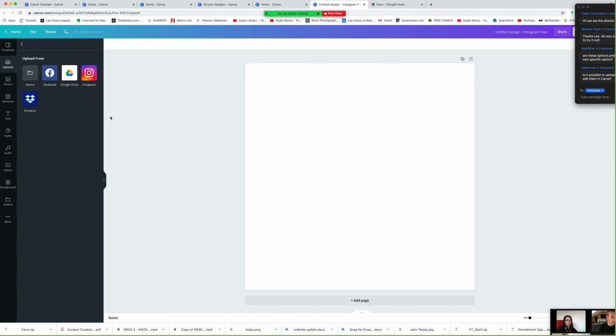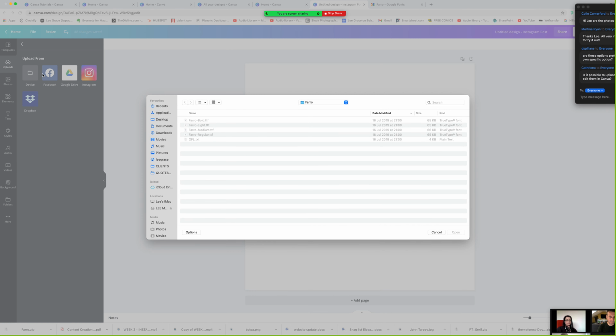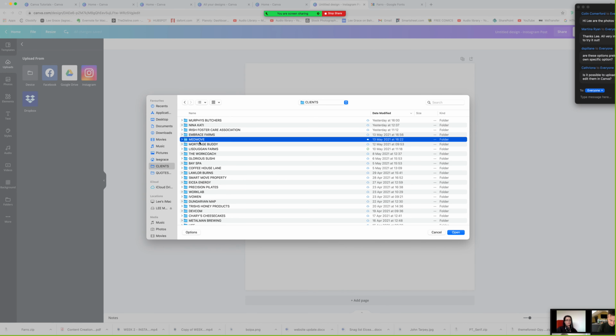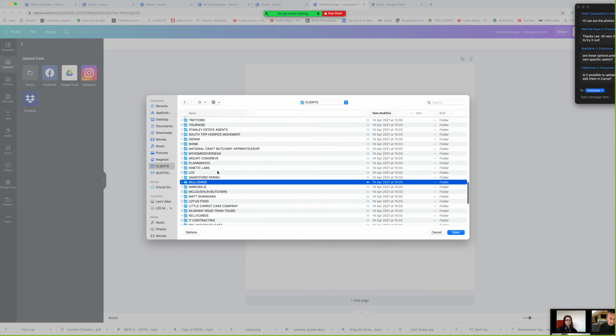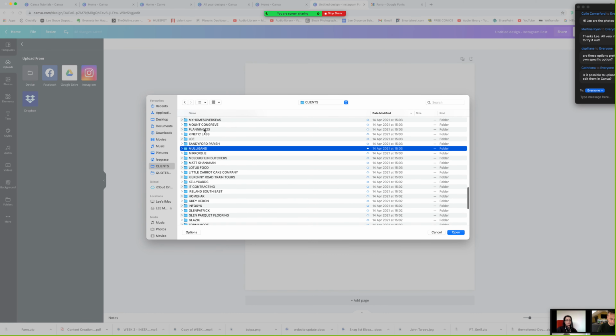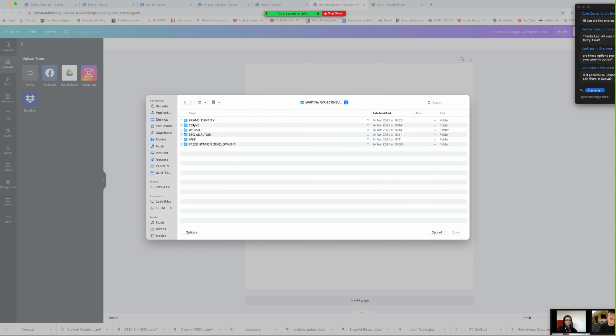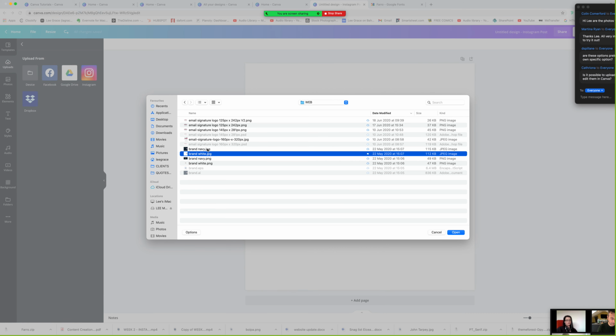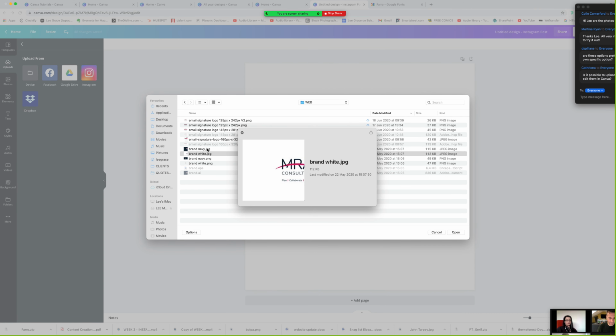So I just go to upload media, and I can upload it from Facebook, or I can upload it from Instagram, things like that. But I'm going to upload it from device, and I'm going to go to the folders and grab the brand identity. As you can see, we've got the brand identity split into web and print, so I know to go to web. And I've got the different versions of the brand as well, in the navy and the white.